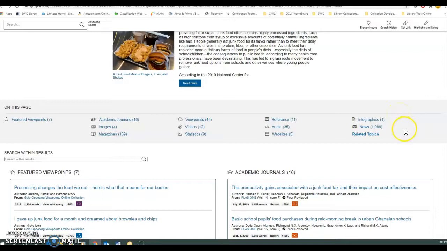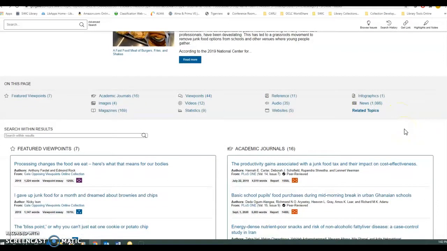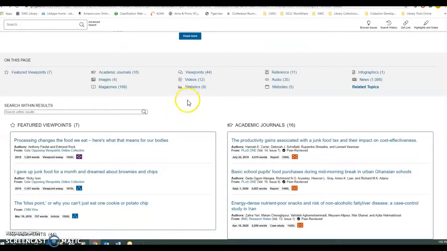And so these are all of the sources that you're going to see on the bottom part of the page. They're divided up into boxes like academic journals or featured viewpoints. And you'll see all of those highlighted here at the top. So you can see that there's 169 magazine articles, 44 viewpoint articles, 35 audio clips, 12 videos. All of those can be seen quickly on the dashboard at the top.